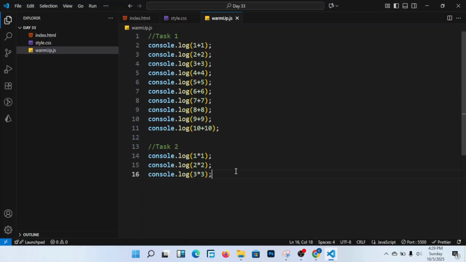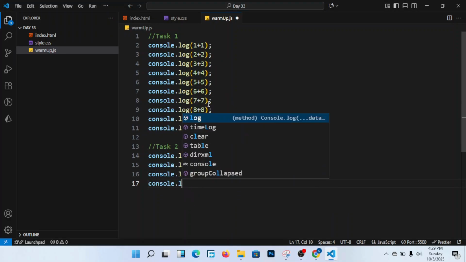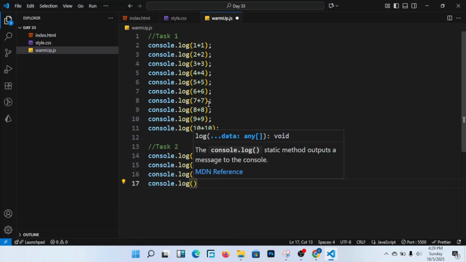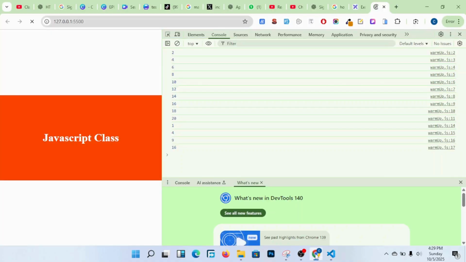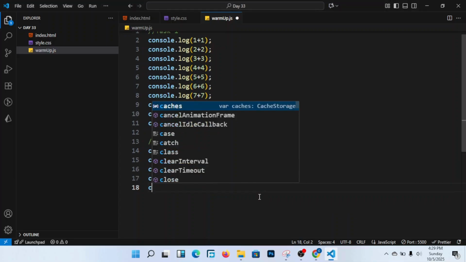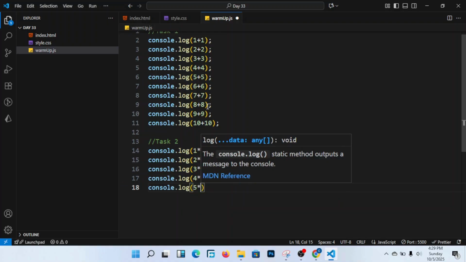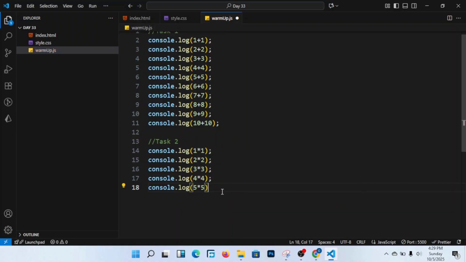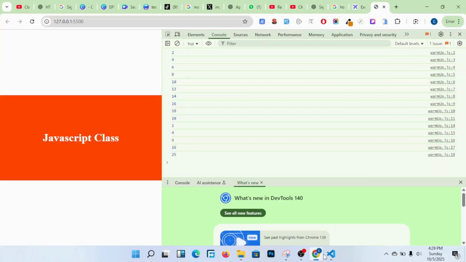Okay? And I come here, I say console.log, I come, I say here 4 times 4. 4 times 4 giving me 16 here. Okay? Then I come here, I say console.log, I say 5 times 5. Okay? Inside here. Okay? Always and always shall start with the warm up, 25.